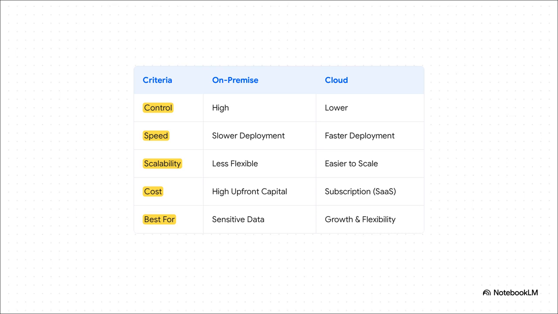Okay, let's break that choice down. Building your own, we call that on-premise, gives you total control. But man, it costs a ton of money up front and it's slow to get going. Now, renting space in the cloud, well, that's way faster. It's super scalable and you just pay a predictable subscription fee. That's what we call software as a service, or SaaS. The right choice really just depends on what you need. Do you need high control for super sensitive data, or do you need flexibility to grow?